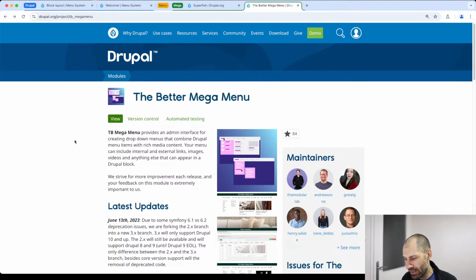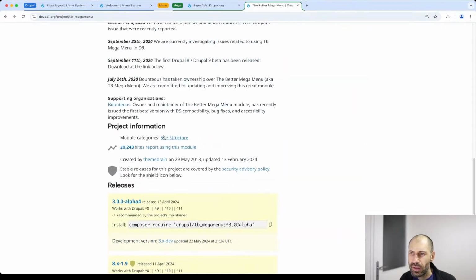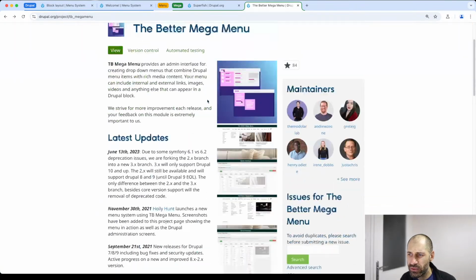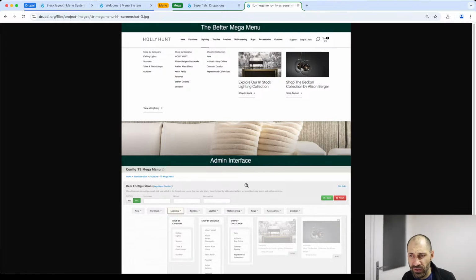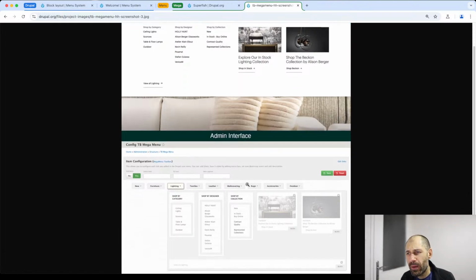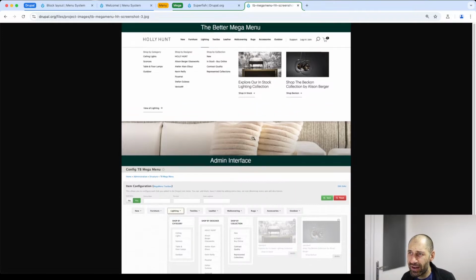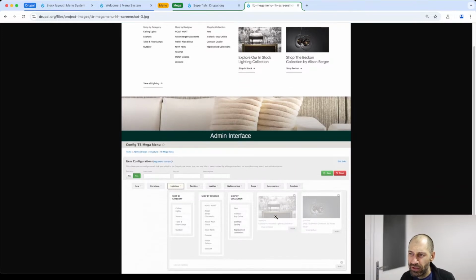Now, the last module we're going to take a look at this evening is called the Better Mega Menu. Now, this one is a pretty interesting module because the UI is pretty full on. It's not the most intuitive, to be fair, module to use. And I really had trouble just placing blocks into it, because you can see here, based off these designs, that you can add blocks into these type of regions.